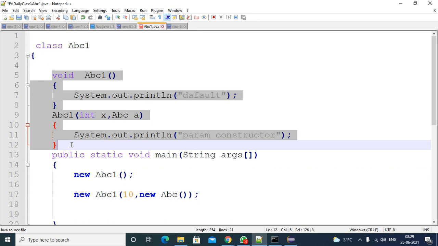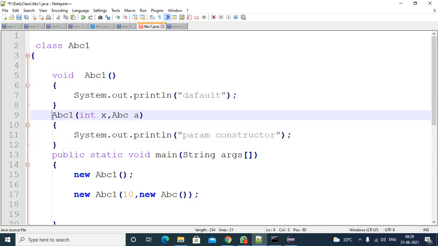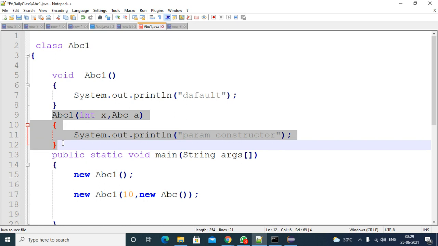Actually, it won't generate. In your program, there is a constructor, either a default or a parameterized constructor. If a constructor is there, the Java compiler will not add any default constructor.